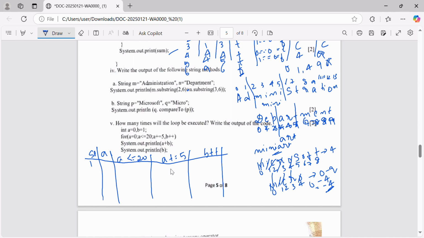What's the value of a? That is 0. Then 0 less than 20, the condition is what? True here. Then the condition is true, it will enter the body. So here I need one more column, that is a plus b. What's the value of a? Value of a is 0. What's the value of b? The b is 1. So sum is 1 only.